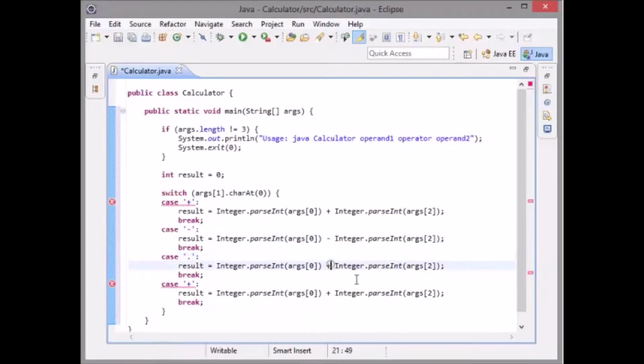And the reason we're using dot for multiplication is that most consoles use star to represent a wildcard. So just to make things easier for us, we're going to use the dot to represent multiplication. Division though, no problem.